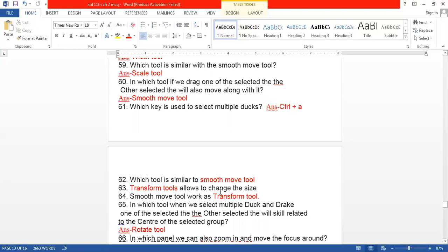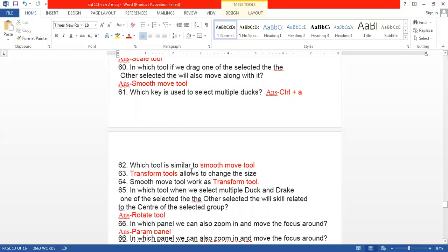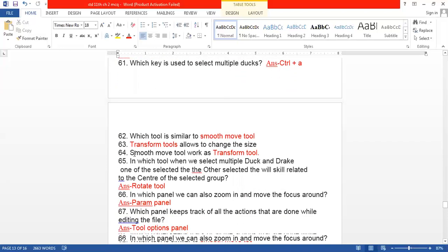Next one, 62. Which tool is similar to the smooth move tool? The transform tool. Okay. Transform tool is similar to the smooth move tool. Which tools allow to change the size? Transform tools allow to change the size. You can increase or decrease the size of the image or any object.